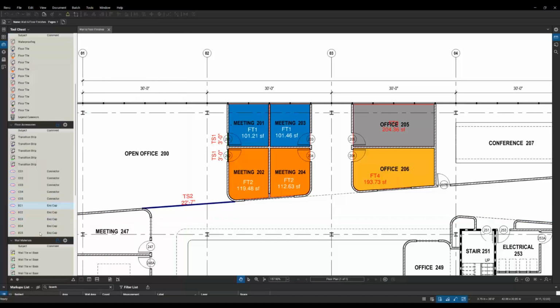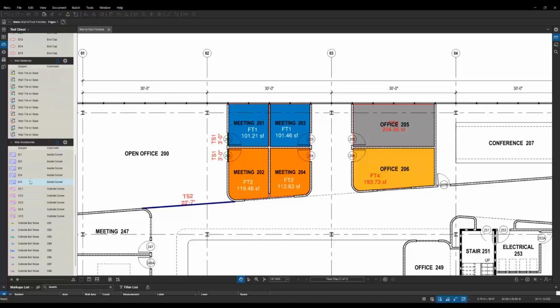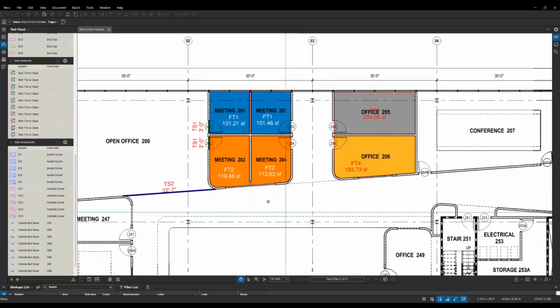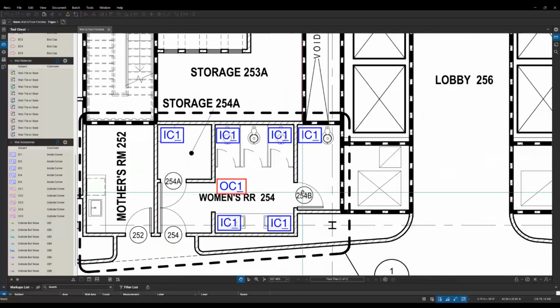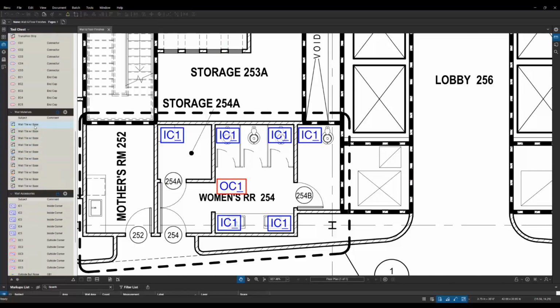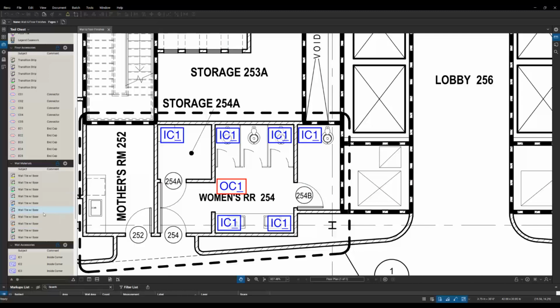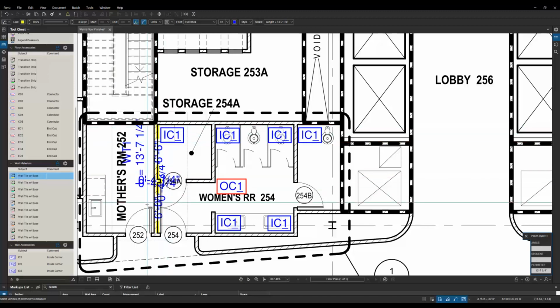Outside corners, inside corners, got those tools down here for our walls in the bathroom. So we've got an inside corner, outside corner. We mark those and get a count for those. Any bull nose, we've got tools for that as well. Wall tile with base, so we can come in and grab our wall tile and just trace where that's going to go.